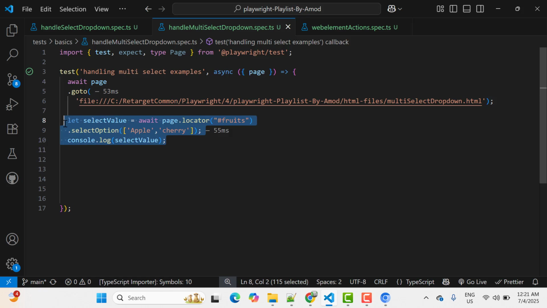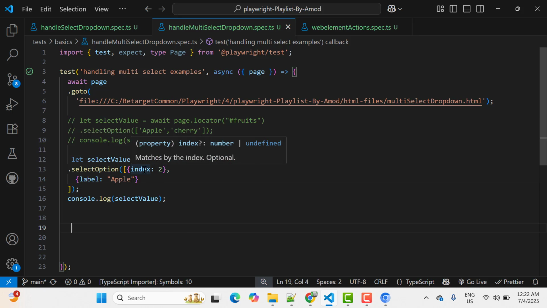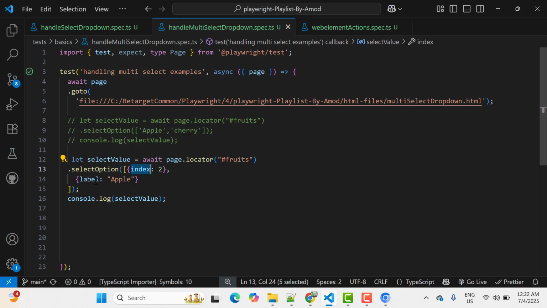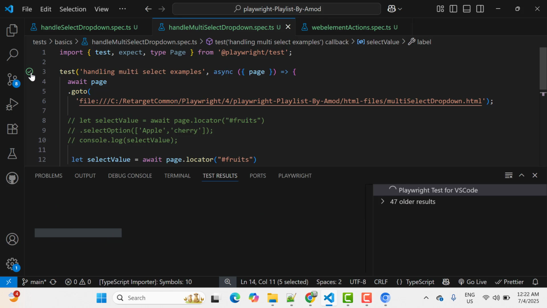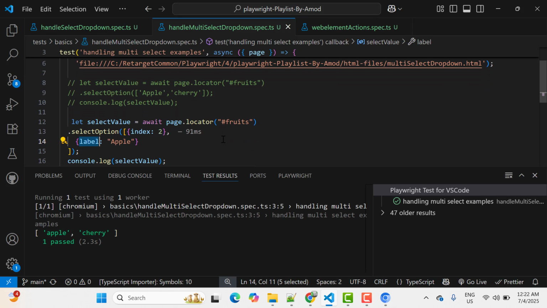Similarly, if you want to use keys, then within the array, you can pass objects like index 2, then comma, another object, maybe label apple. So basically, I want to select one value using index and another value using label. Let's run it. So again, it is selected apple and cherry. And the same, it is logging on the console.